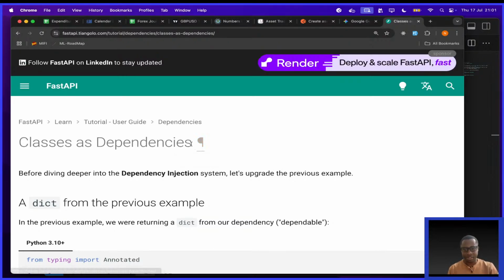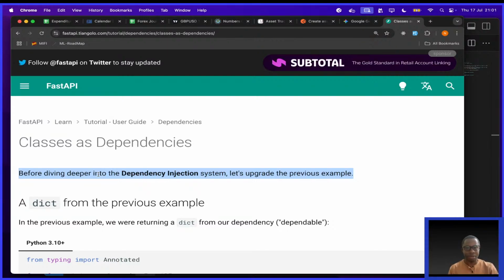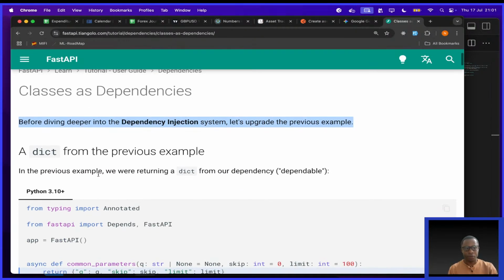It says classes as dependencies. They're saying before diving deeper into the dependency injection system, let's upgrade the previous example. So that's what I studied yesterday. And of course, if you were with me in that stream, most likely you saw that. So going ahead, they say a dict from the previous example.